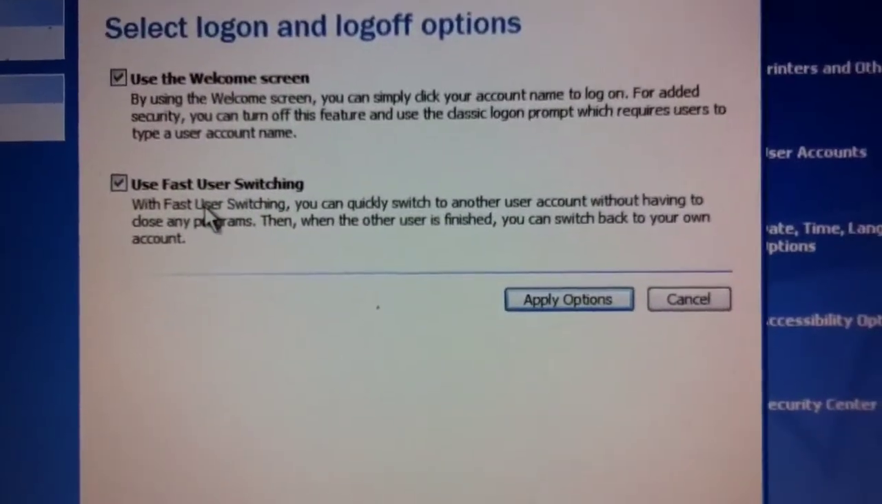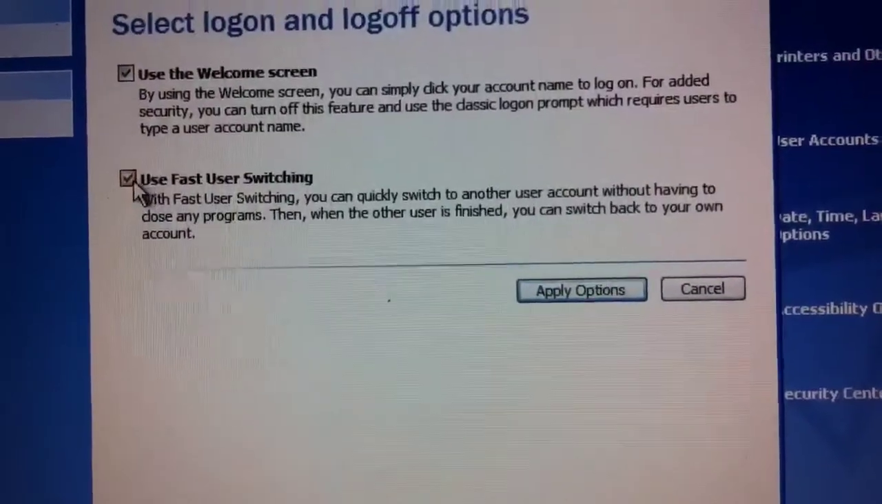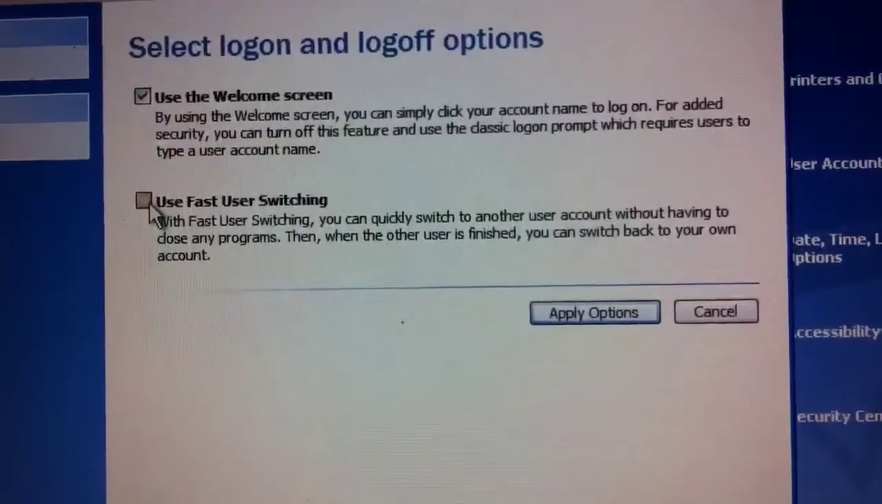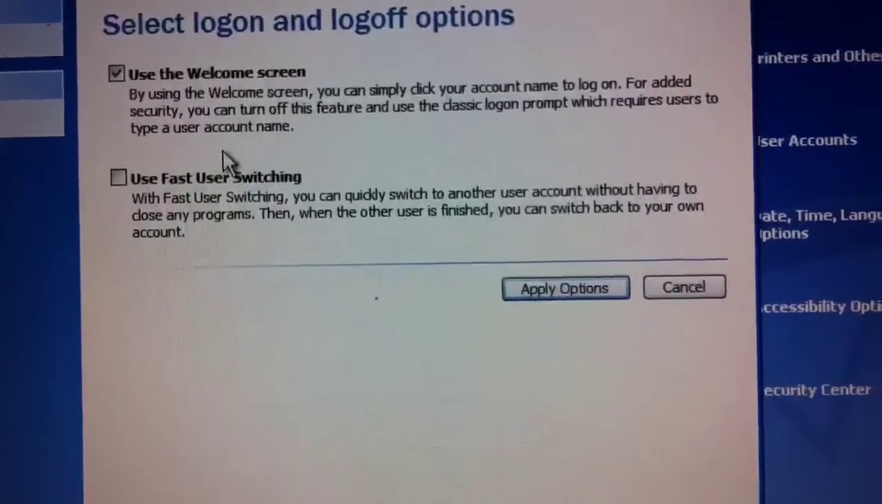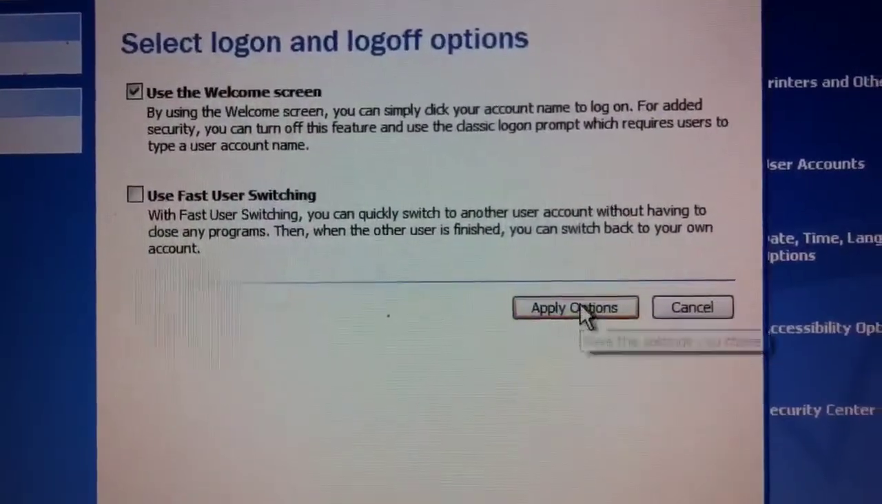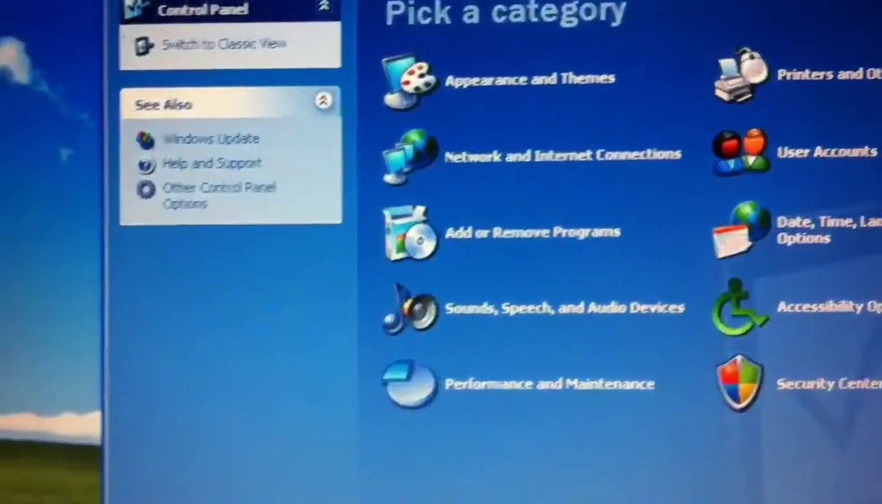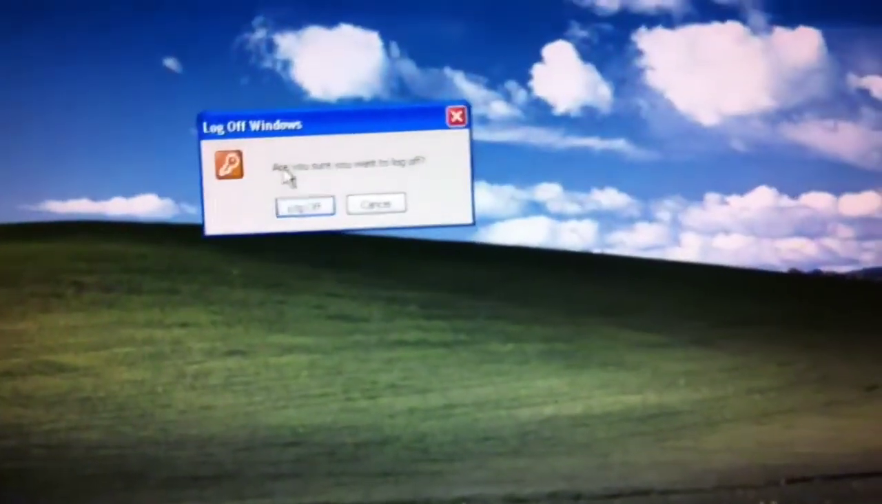Fast user switching was designed to make it easy to switch between user accounts, but on a slower computer it can really slow things down. Using the welcome screen is probably fine for most people, but that fast user switching, it's a good idea to turn that off. So now that that's turned off, I'm going to go ahead and restart the computer. Or actually, sorry for the confusion here, I'm going to do log off in this case. There's no need to totally restart.